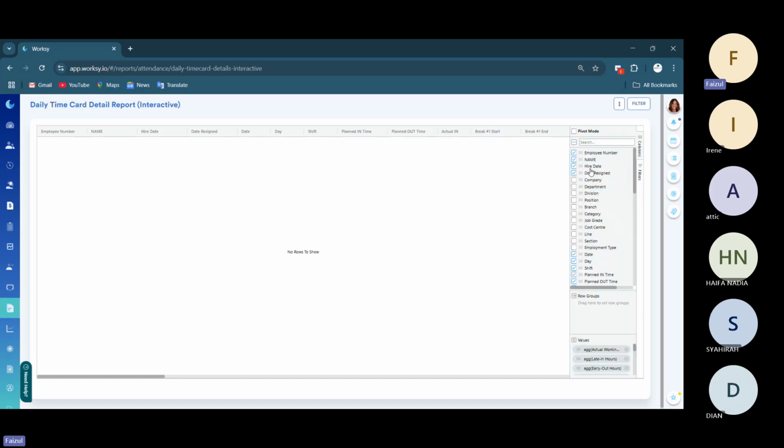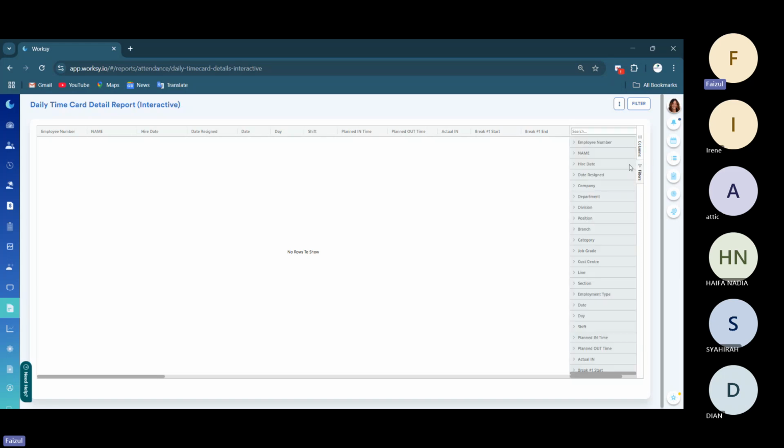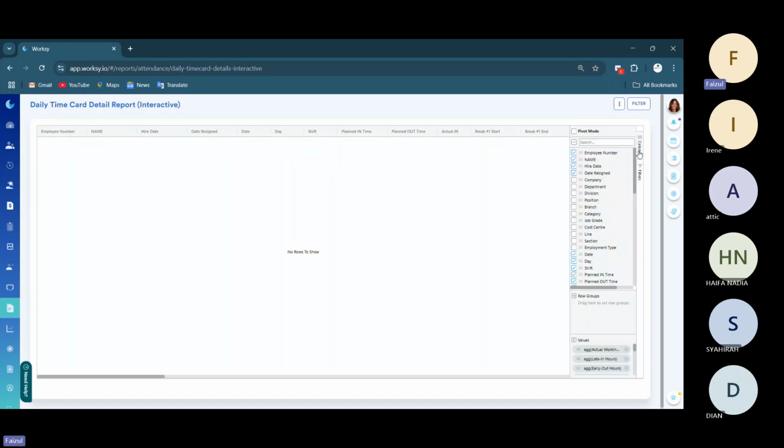Here, for the columns, you can untick to disable or enable certain columns. If you don't want one, you just untick it, or maybe you can filter here. Once you have filtered, you can click the three-dot icon here and export to Excel. This export to Excel is only for the interactive one.